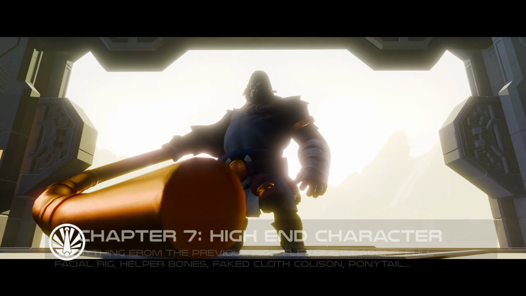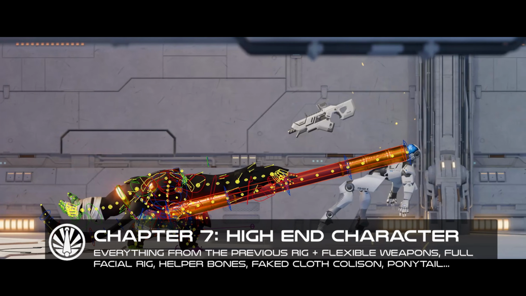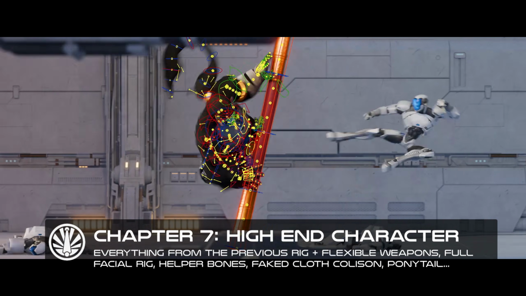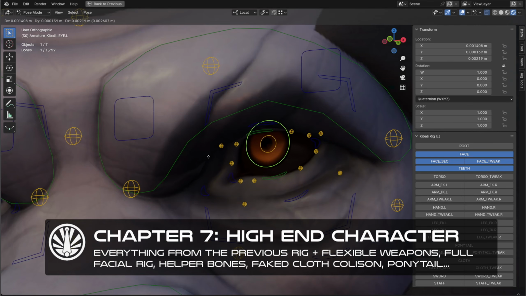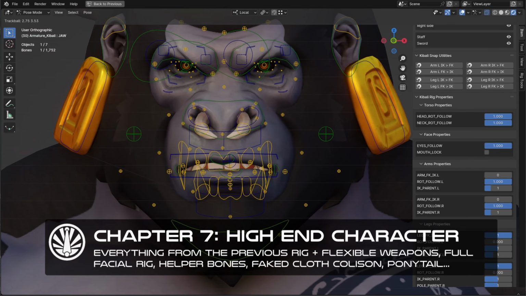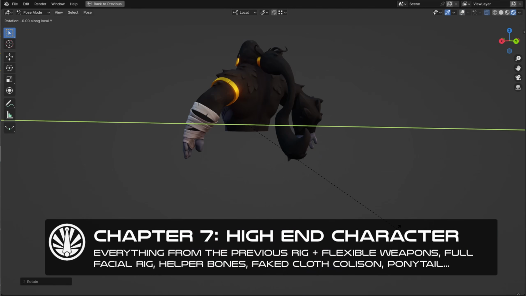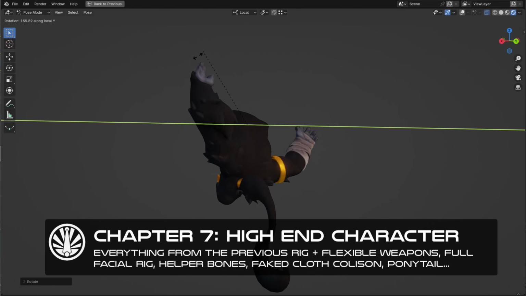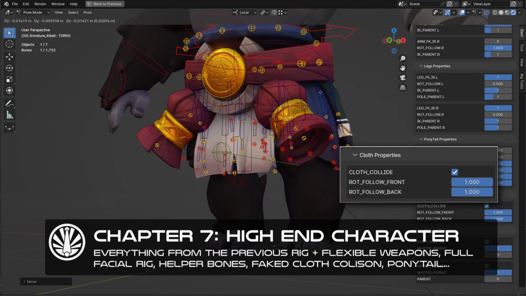Finally, in Chapter 7, we will rig Kibali. We'll apply everything we learned in the previous chapters and we will push everything as far as we can, creating a full facial rig with sticky eyelids, deformation fall-off, mouth lock, and so much more. We will use more helper bones to improve muscle deformation and create a very advanced ponytail rig with a twisting fall-off mechanism. We'll rig the clothes too, creating a faked collision system.